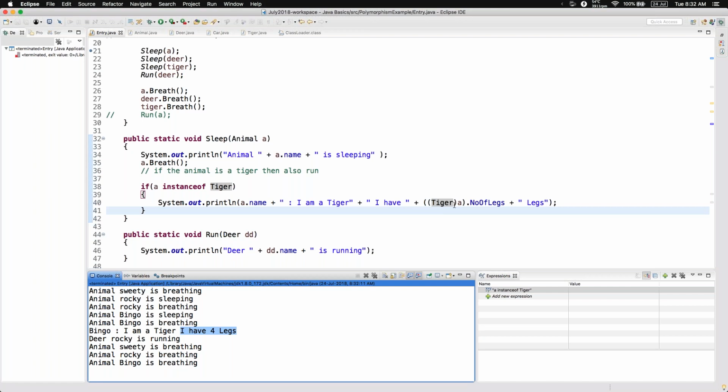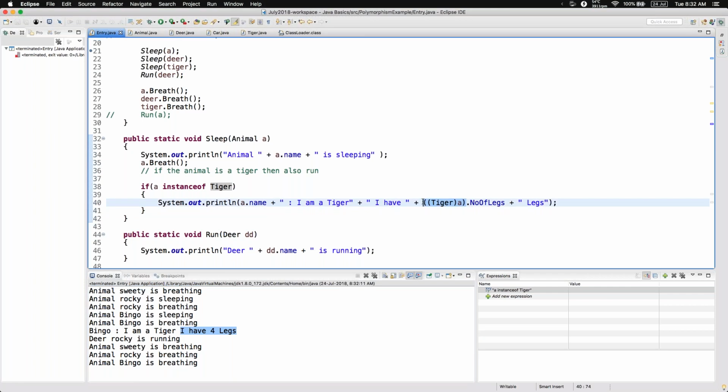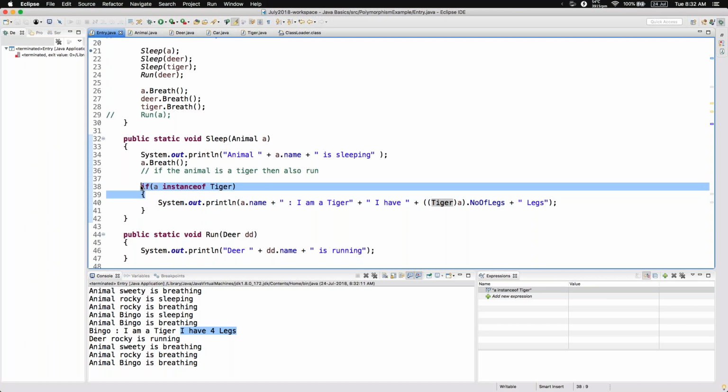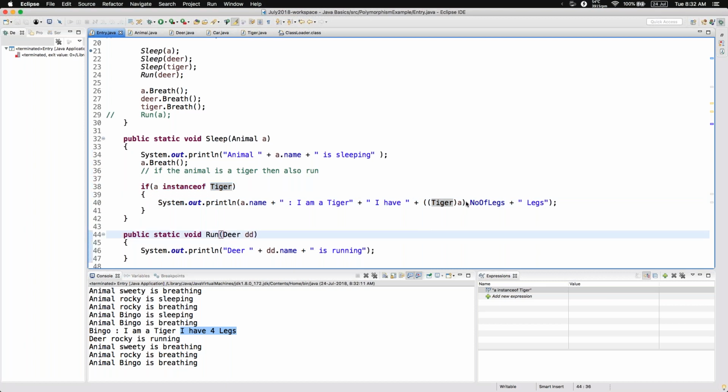But remember, this is very risky because you are forcing the Java compiler. Java compiler is not sure whether it is a tiger, but you're forcing it. What I mean by that is if I don't have this if condition, let me just undo this. Maybe I'll just put a semicolon here and comment this part. I'll just close this. Okay, if I run this, all good, right?